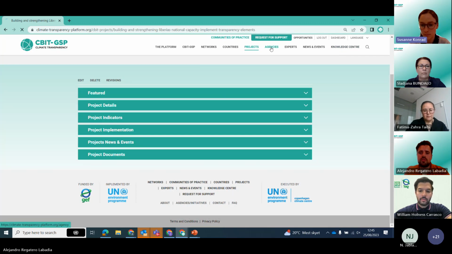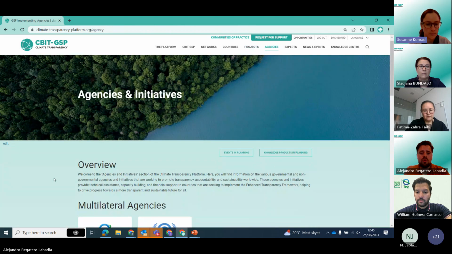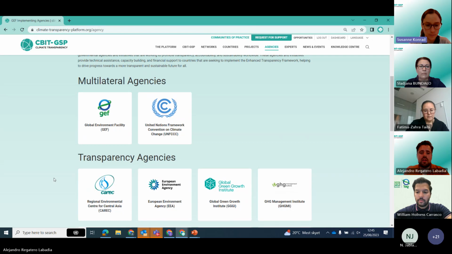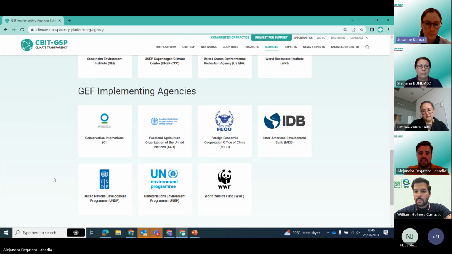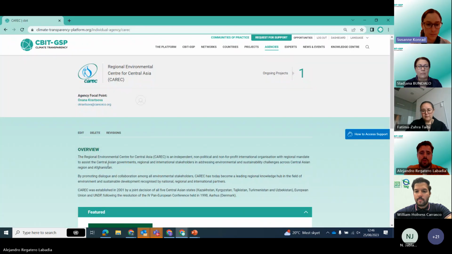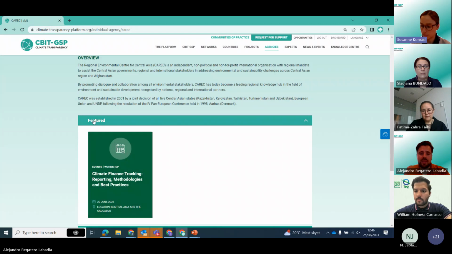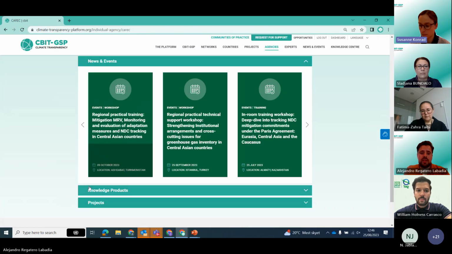Going over to the next tab in the menu, we have the agencies and initiatives, where you can have an overview of all the different transparency agencies that are collaborating with us in the Climate Transparency platform. Here we have different multilateral agencies, transparency agencies, and GEF implementing agencies. Apart from this overview, you can click on each one of them and look at specific information. For example, an overview, featured upcoming events, information on how to access support, as well as news and events, and published knowledge products and projects.